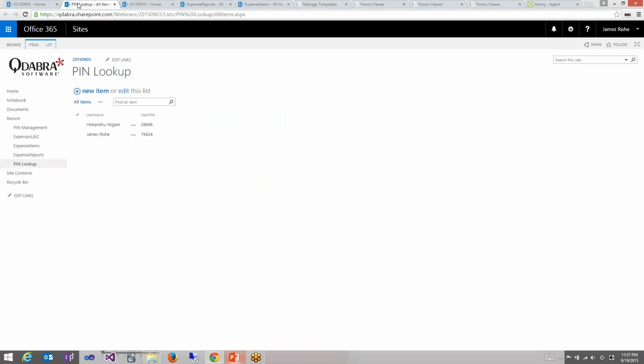So here we have a PIN lookup list, and we can see there are two users here, and there's a column called hash PIN. What this is, it's not the actual PIN number, but rather the result of taking the username, combining it with the PIN that has been entered, and that produces this number.